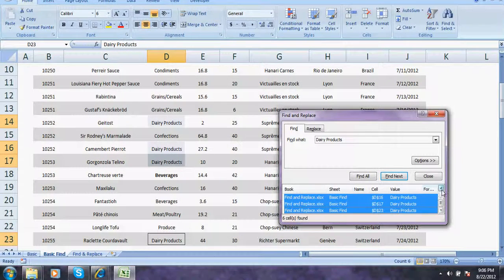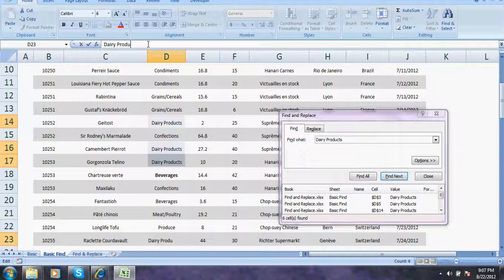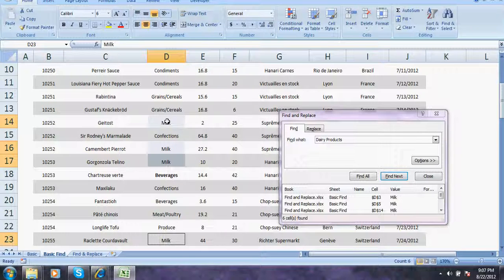I think I have selected everything. Yeah. Then you can go to dairy products over here in the formula bar, and instead of that you can write maybe milk and then press Control Enter. So all the cells where dairy product was given will be replaced by milk.